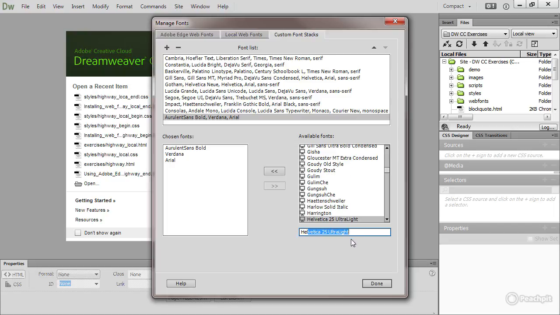And it's detected that I've got Helvetica 25 Ultra Light on my machine, but I want the generic Helvetica. So if I remove that Ultra Light and the 25, I'm left with Helvetica, and I can copy that across. Even though it doesn't exist on my machine, I can add it to the font stack. And you should always finish a font stack with a generic font family, and the one I'm going to use is Sans Serif. There we are.